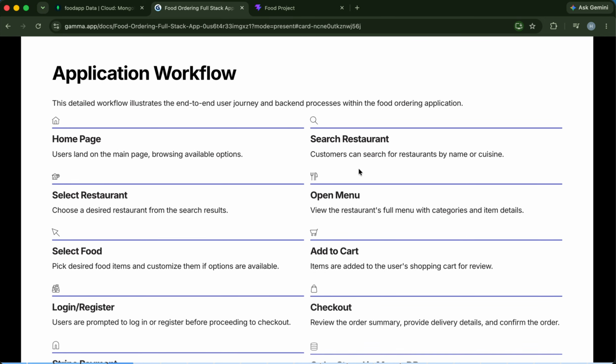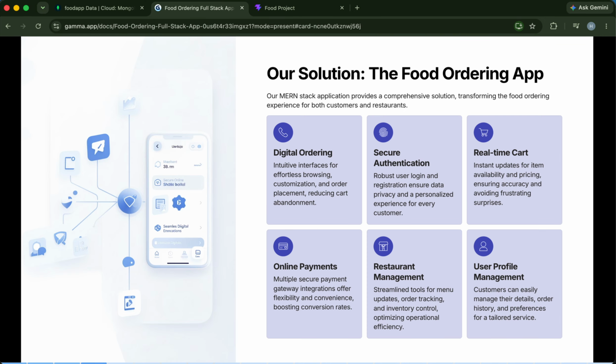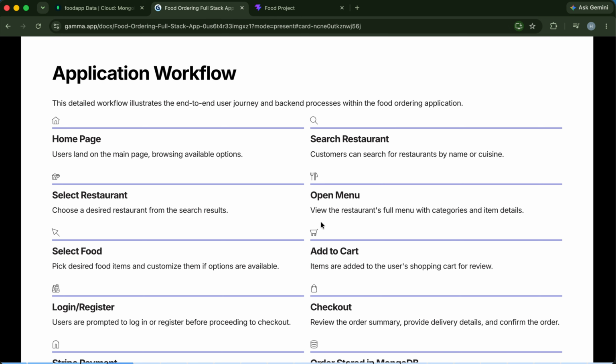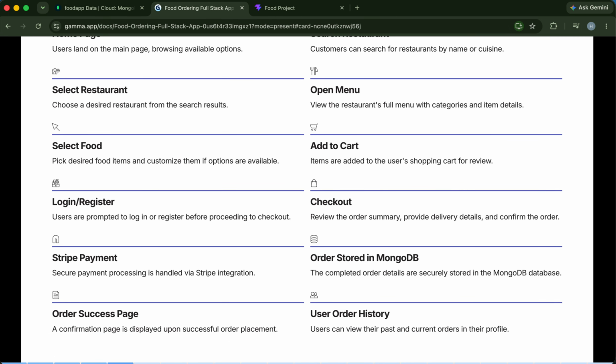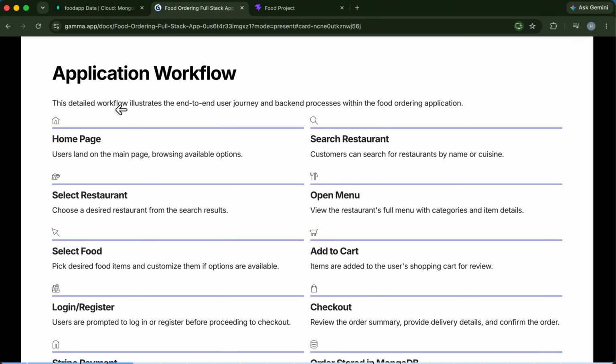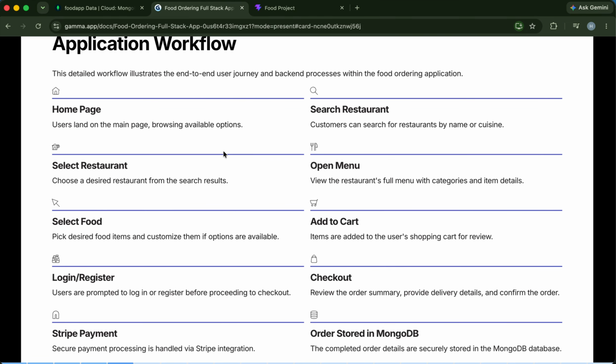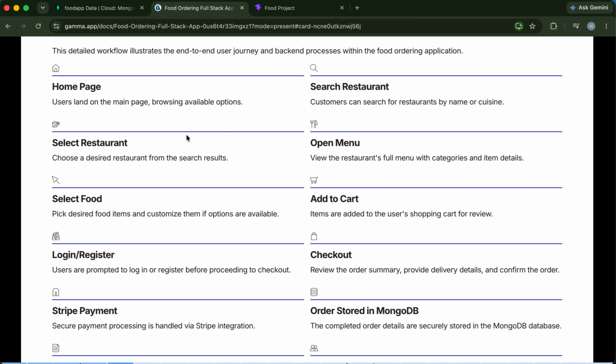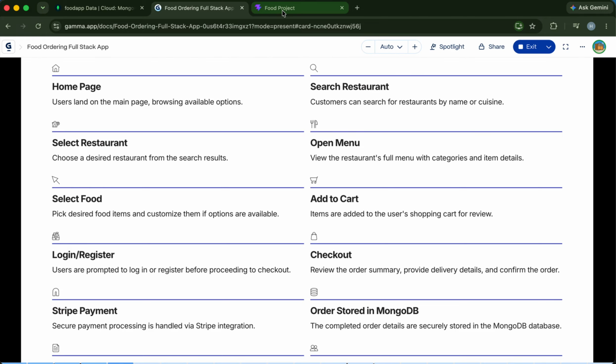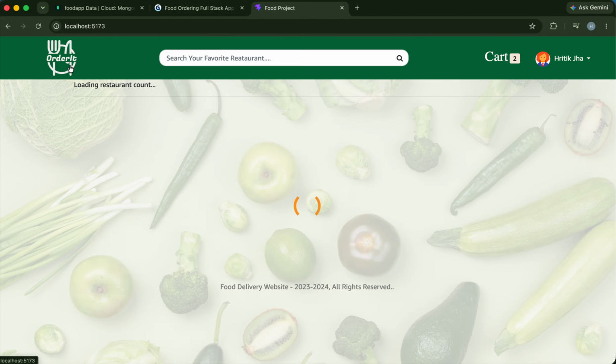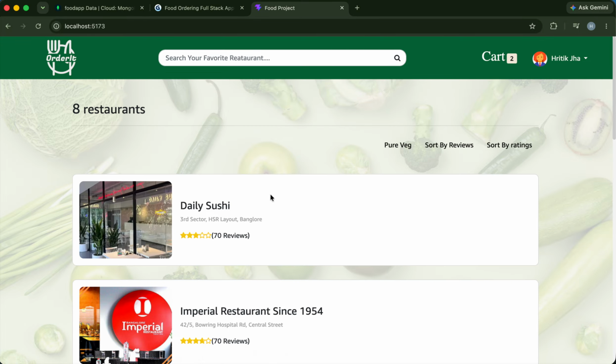Now I will be talking about the application workflow. So, look at the detailed workflow illustration. When I showed you my project, I talked about the details. Firstly, when you start our website, it will show you a home page. This is our home page.